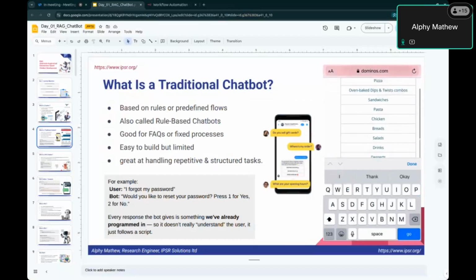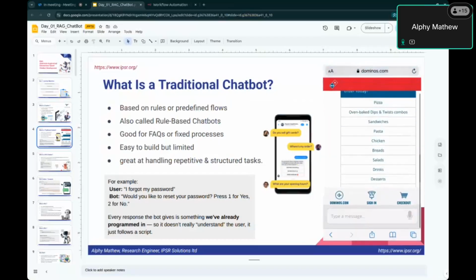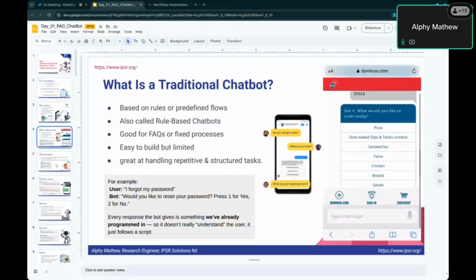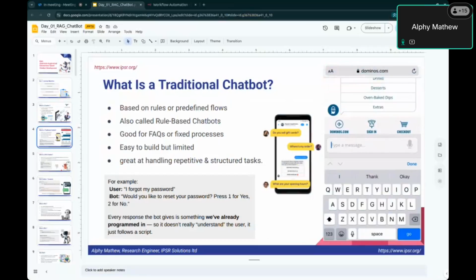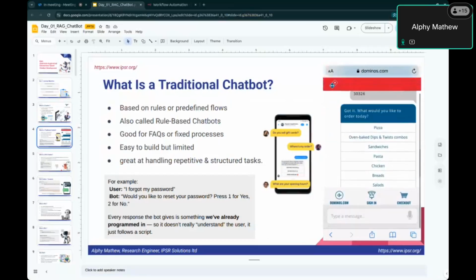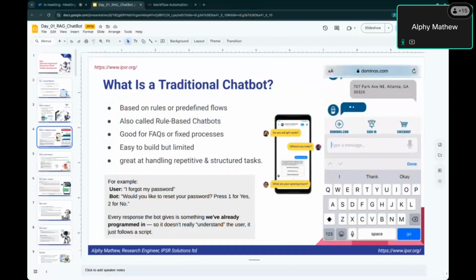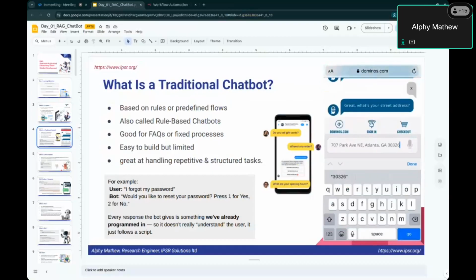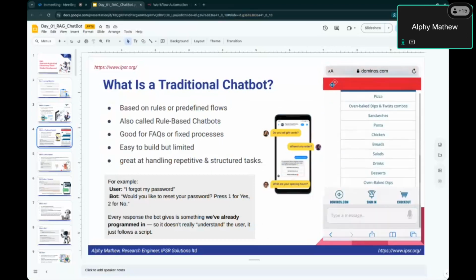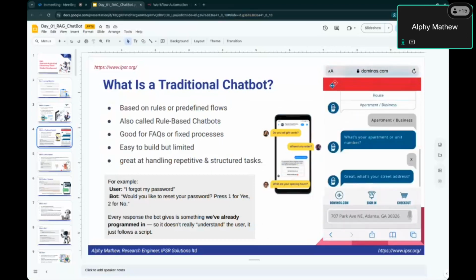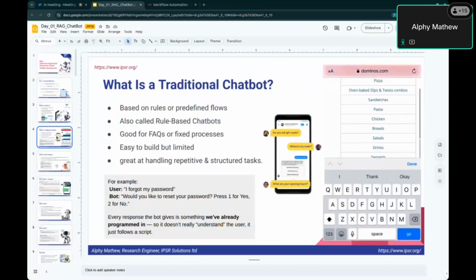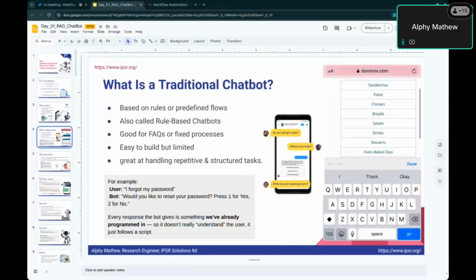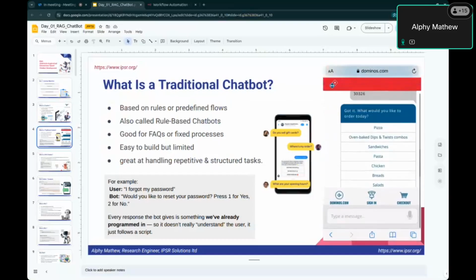These tasks can happen over and over again. That is, the flow will be the same. For example, answering FAQs. FAQ means frequently asked questions. For that, we can use a traditional chatbot. These are the questions people ask all the time, like what are the opening hours, how do I reset my password, how do I book tickets, or how do I make an appointment for a doctor visit. Then tracking orders, booking movie tickets, or anything similar.